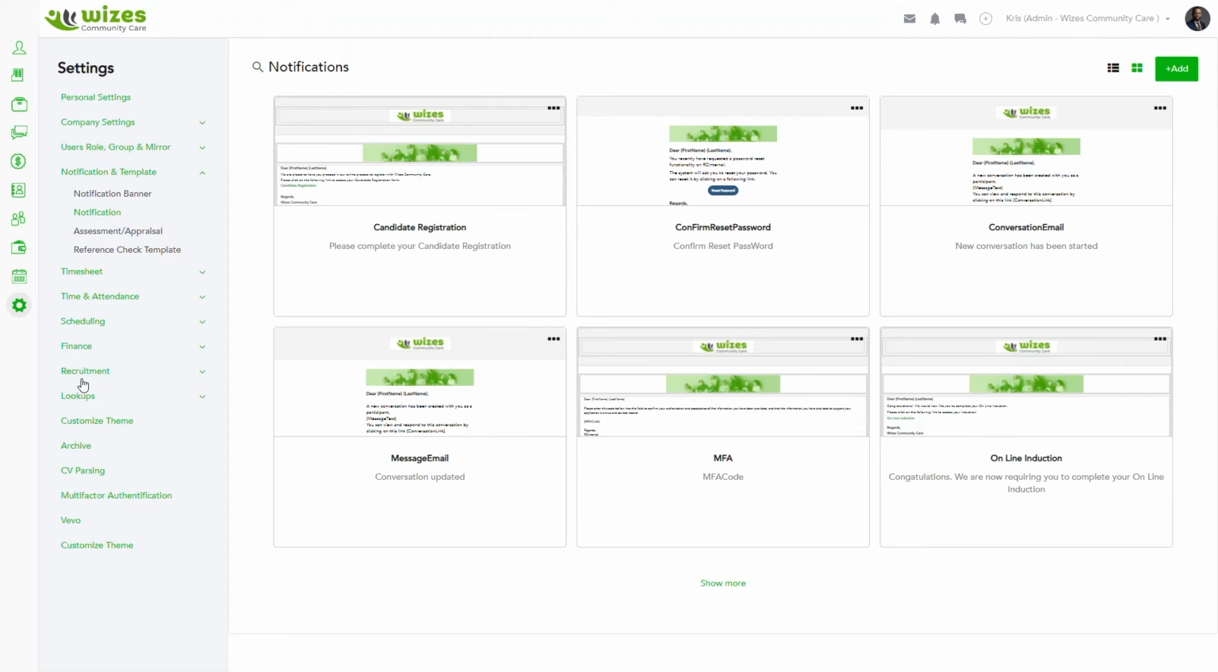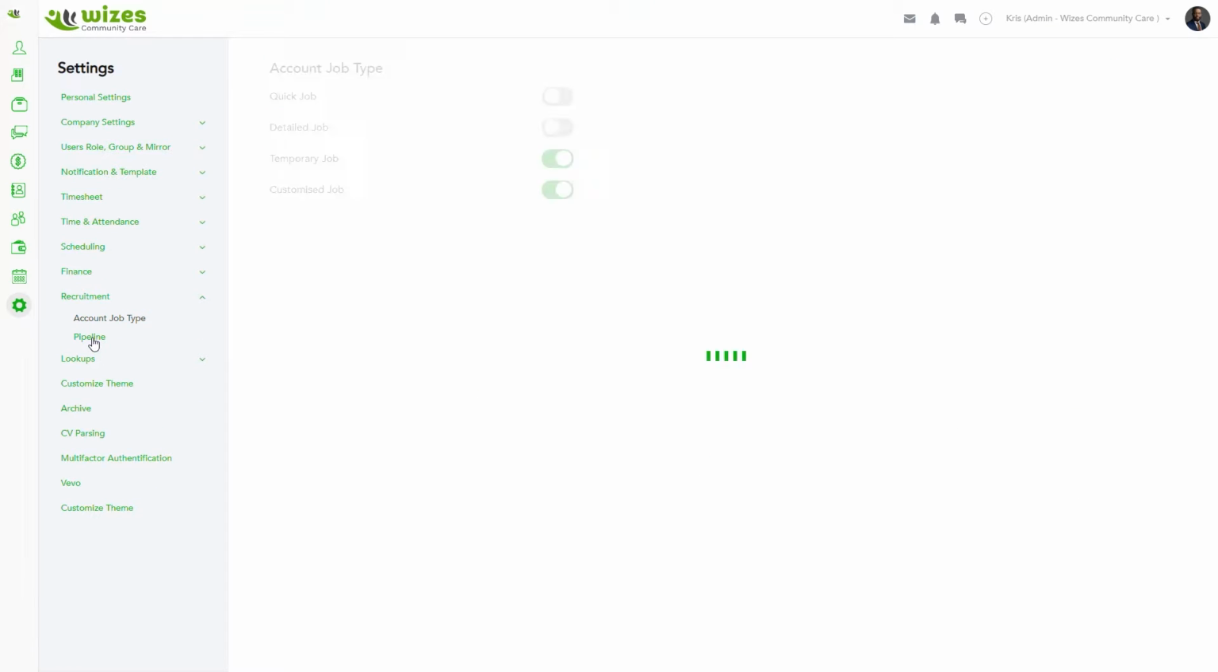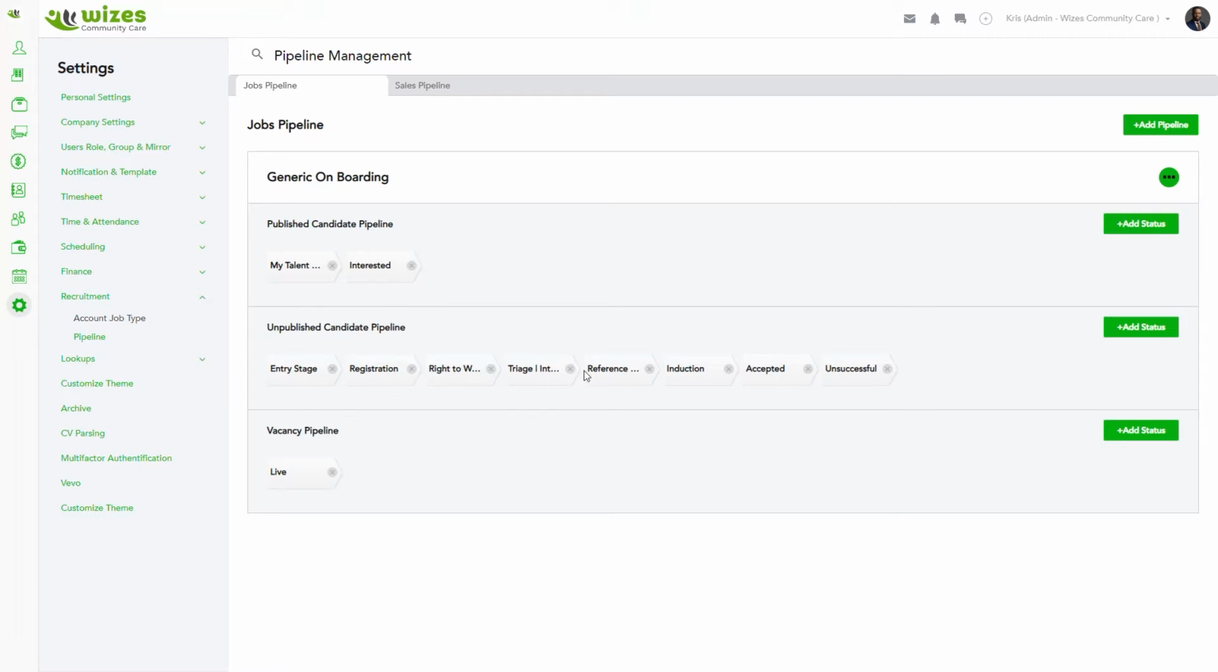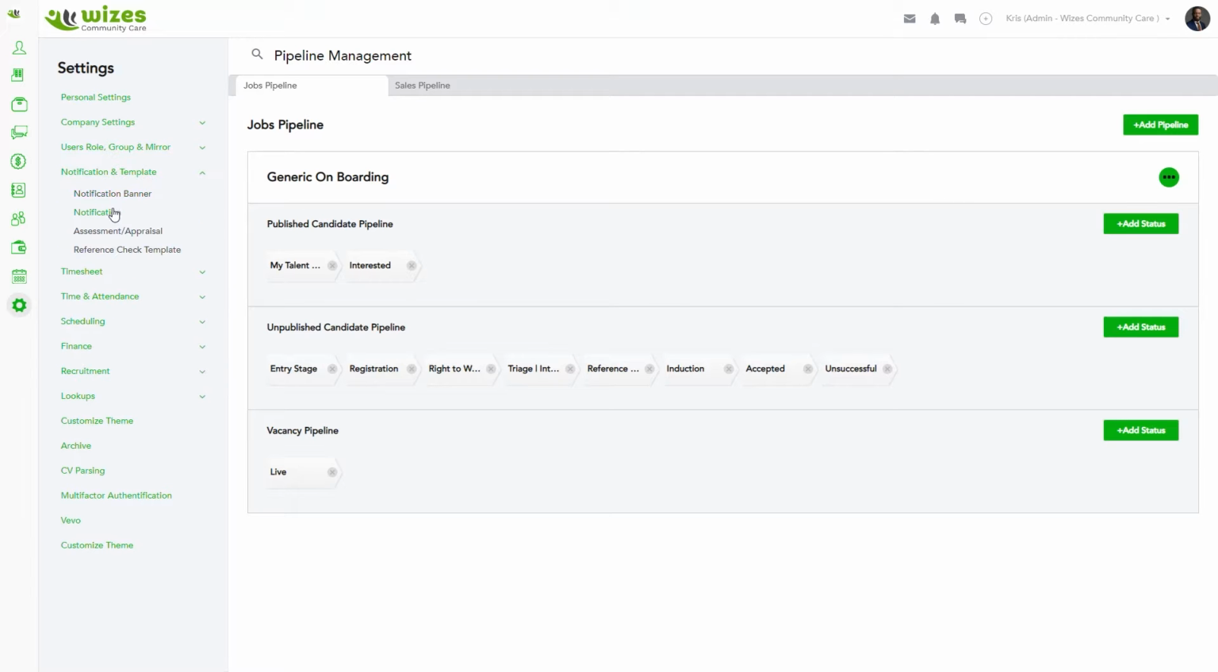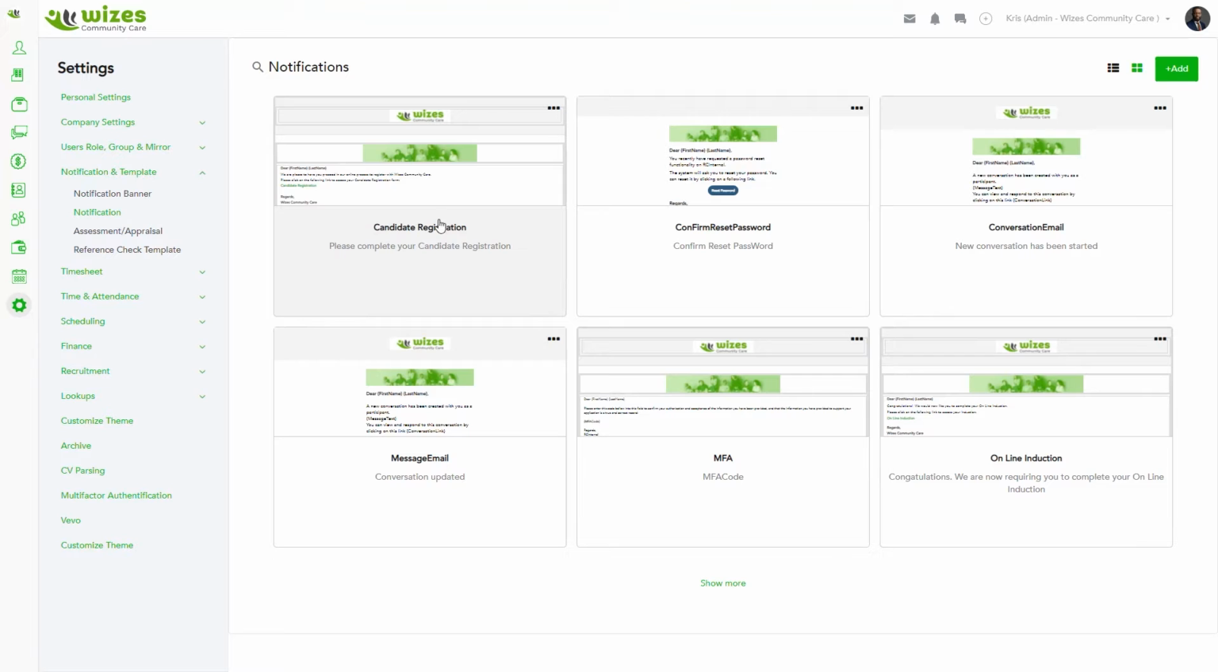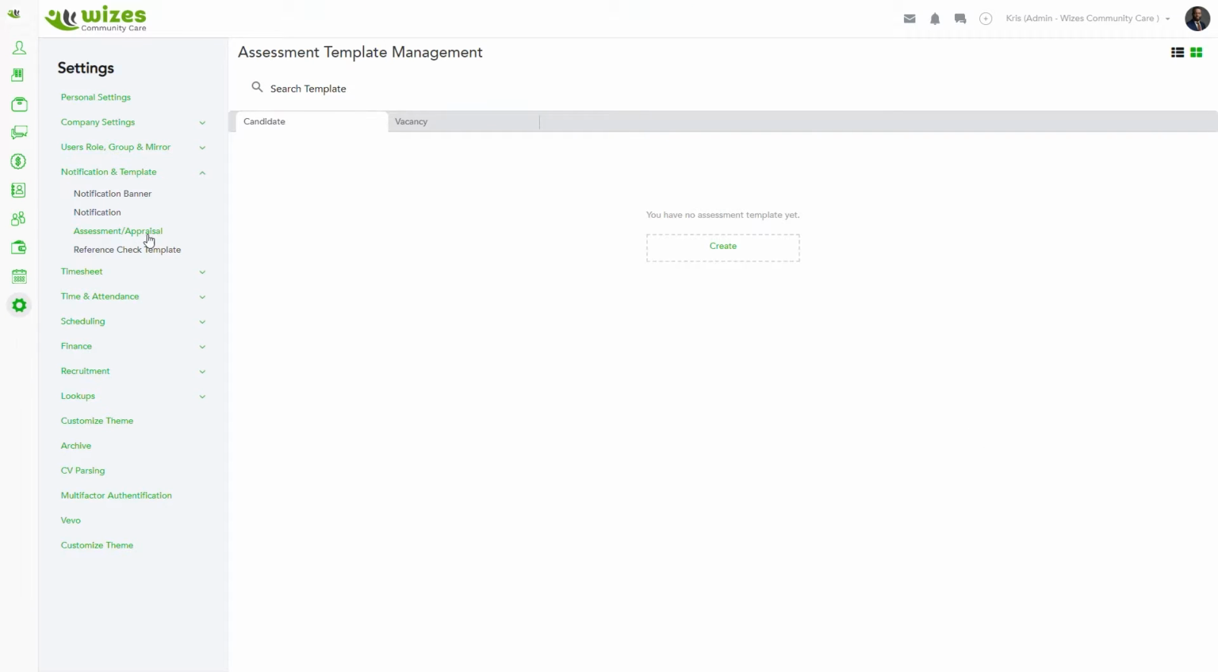In here we specified within our recruitment our pipeline. We created the stages, we set the order, we haven't set any of the automations yet. The first thing we did was create the actual stages as we see them here. Then subsequent to that we created the notification templates. This was our candidate registration template and our online induction template. So now we want to create our three online forms.